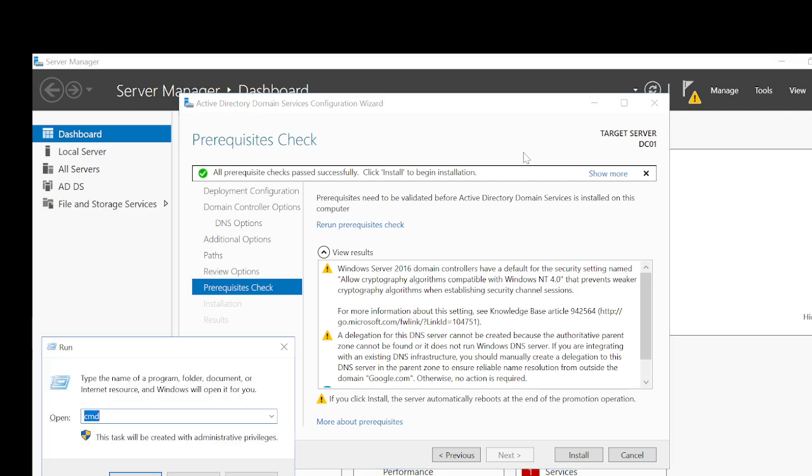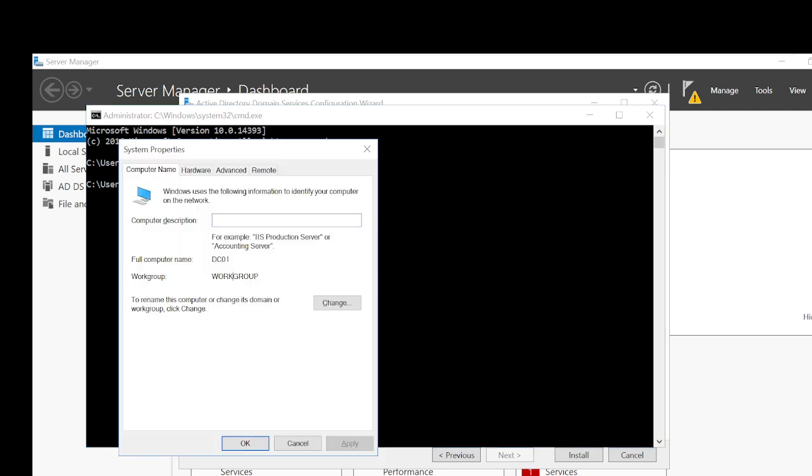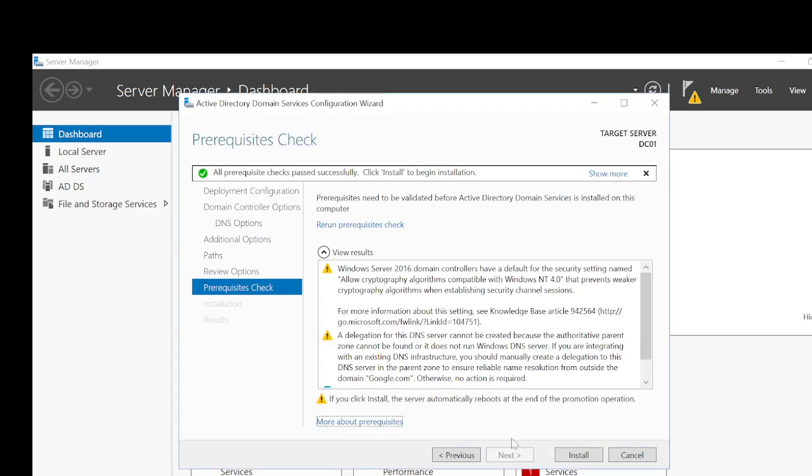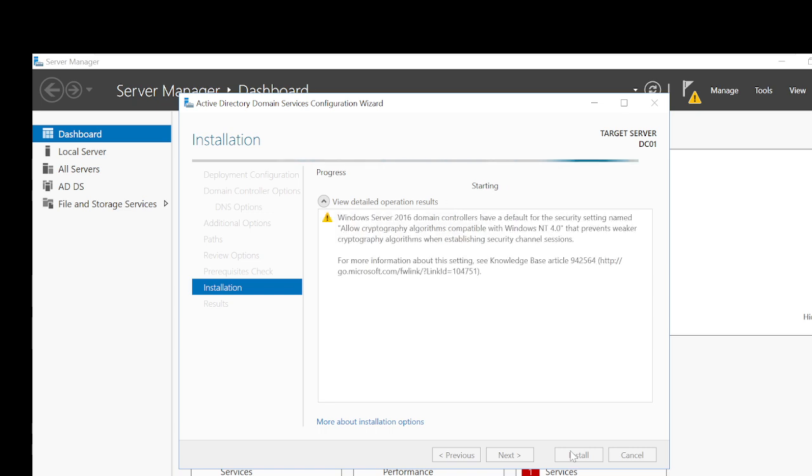So before that, let me take you here, sysdm.cpl, and you see the server is still in a workgroup, right? Now after the installation, I'll click on install. It will take less than a minute. In less than a minute, it will convert my workgroup into a domain, and it will get restarted. And you see the progress here, it is starting now.